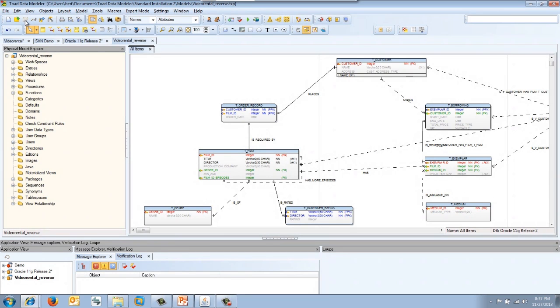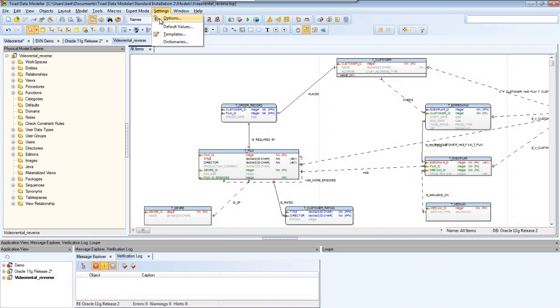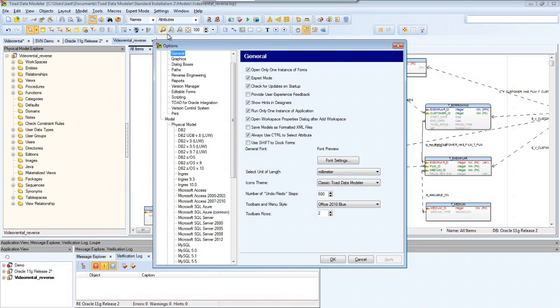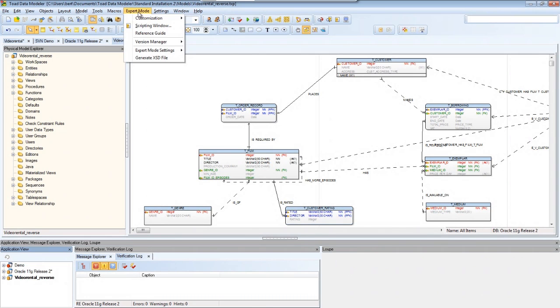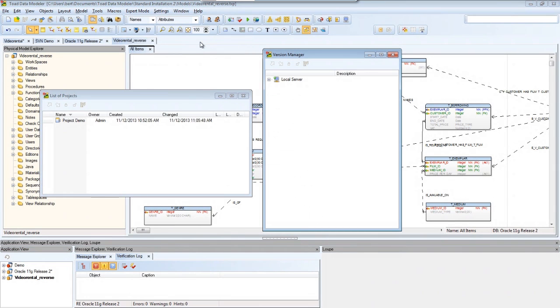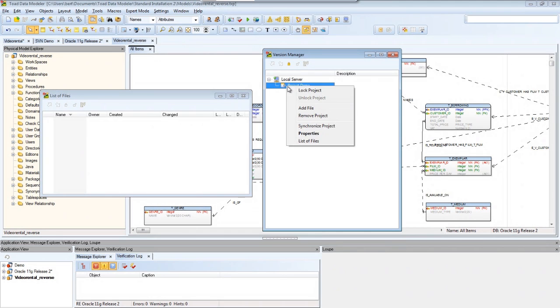Let's say I want to keep track of the different versions of this model, and I want to make this my baseline model. You can go to Settings, Options, and under General, make sure Expert Mode is checked on. With Expert Mode on, you'll have access to this Expert Mode menu. Within it is the Version Manager. With Version Manager, I can keep track of the changes I've made to my model by adding it to a project.